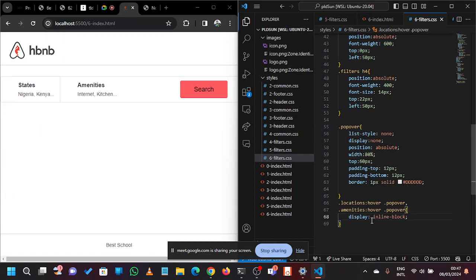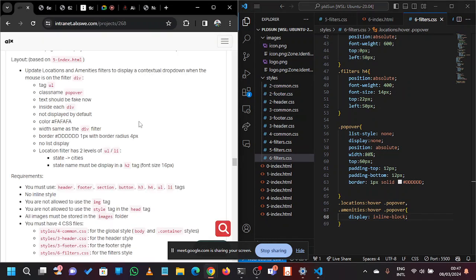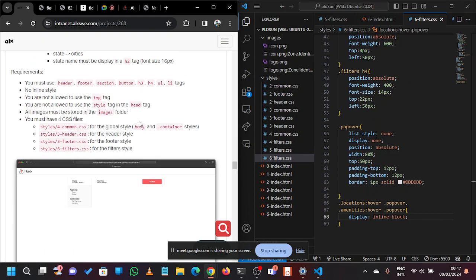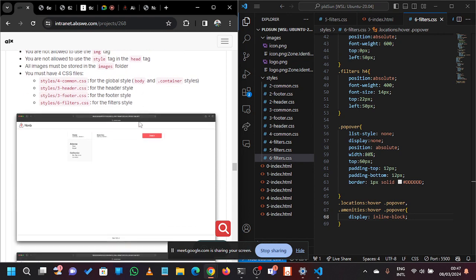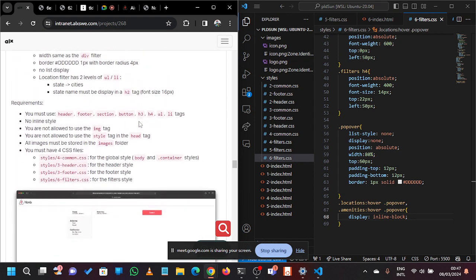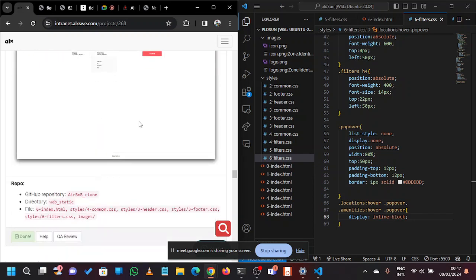There's something I'm missing. What am I forgetting? I guess something is missing on this part here, on this class popover. I don't know what I'm missing. Or maybe there's another styling I'm supposed to add. Let me see. Could it be the position for the popover? Okay. Oh, no, nothing. They're still the same thing.